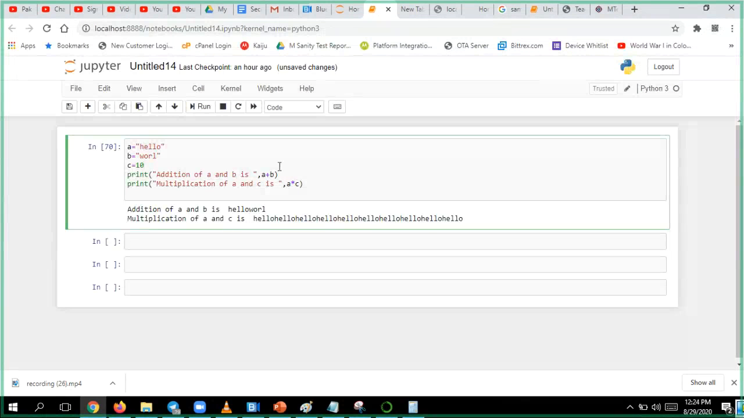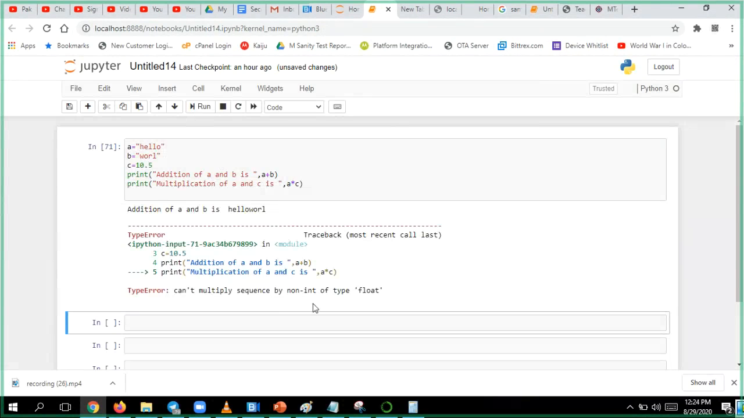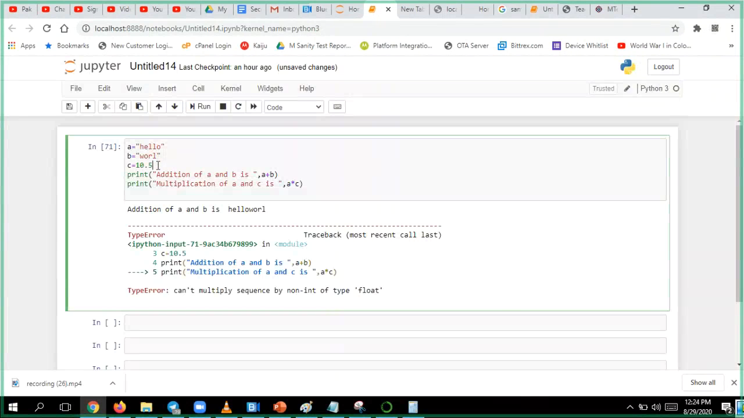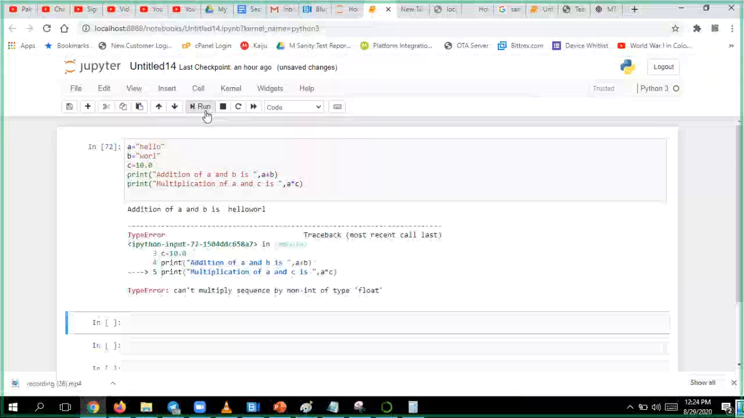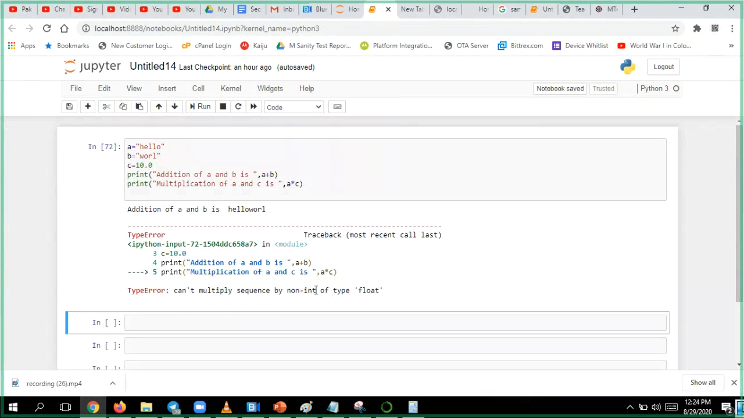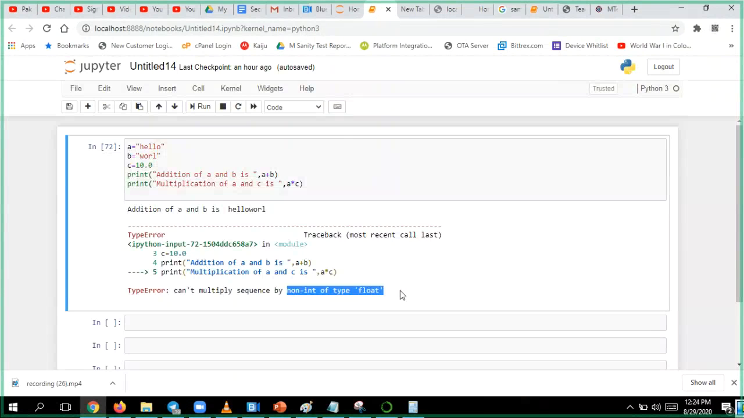So multiplication of a string with an integer number is possible. Multiplication of a string with a string will give you an error. With a float, if I take this, it will give you an error. Even if I have 0.0, let us see. Still it will show multiplication of sequence by non-int type float. Non-int type means that is a float number, so I don't allow it.